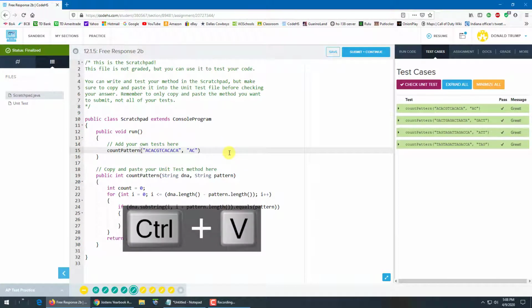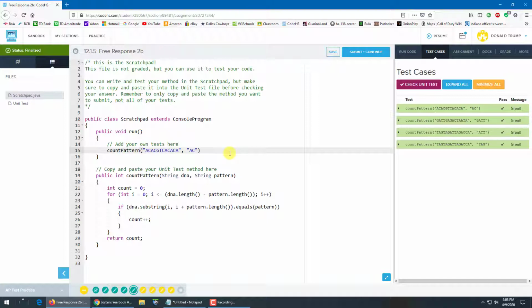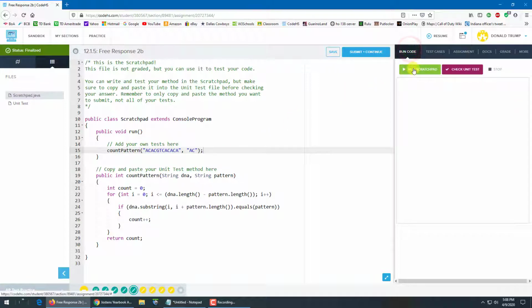Now that calls the method, but it only calls the method. It doesn't print anything. So if I just run the scratchpad now, it should run, but it doesn't print anything. What's the answer? There's no error, but there's also nothing printed as an answer.